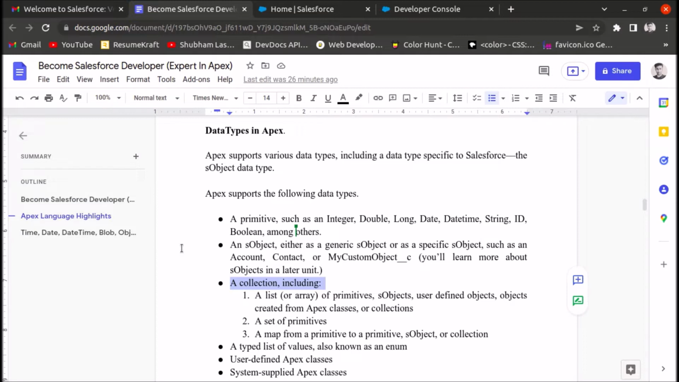Now there is a special type which is called sObject, which is provided by Salesforce itself. In one of our videos, we have discussed objects which are provided by Salesforce itself, which are called standard objects, like account, contact, leads, or opportunities. These are the objects which are provided by Salesforce itself, and we can also create objects in Salesforce which are called custom objects. We will learn about this in great detail in upcoming videos. After that, let's learn about some of the primitive data types.